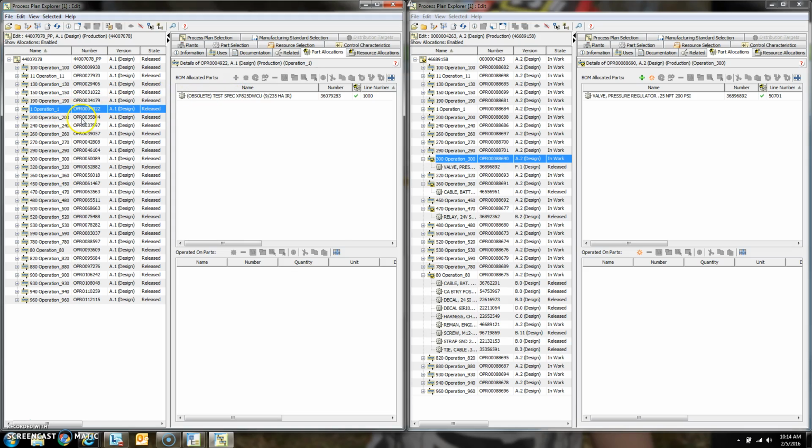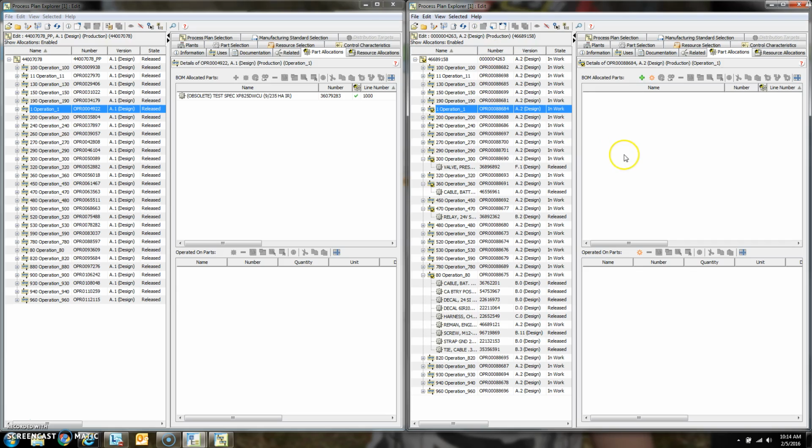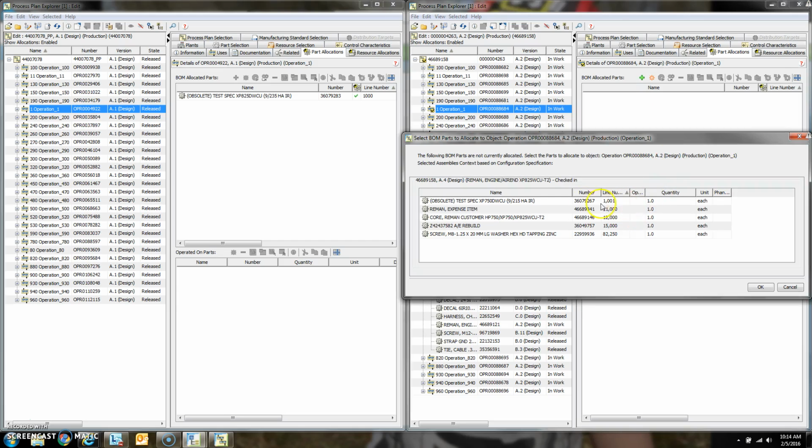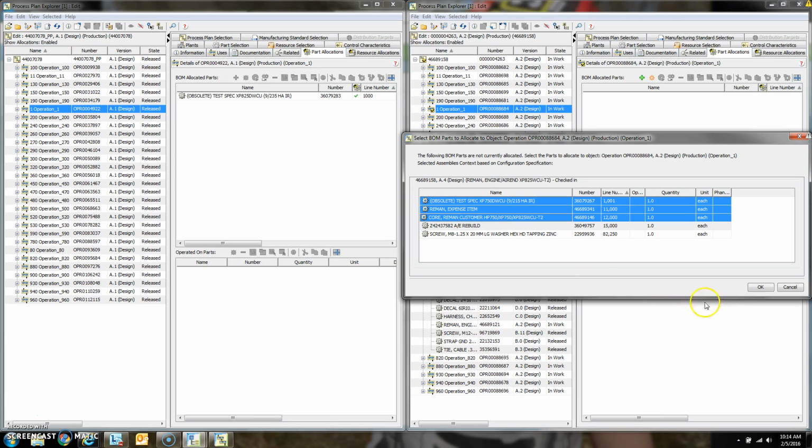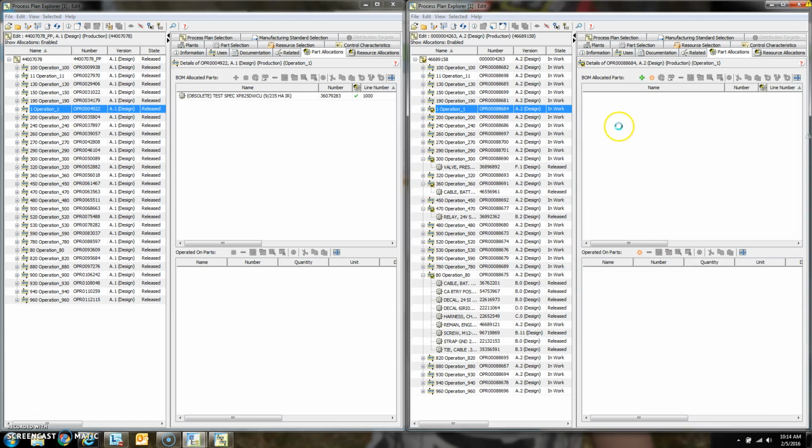There we go. We have the test spec allocated to operation 1. I'm going to check out operation 1 over here. And there's that. And I've also got some reman specific items on this one. The expense item and the customer core I'm going to put on operation 1 as well.